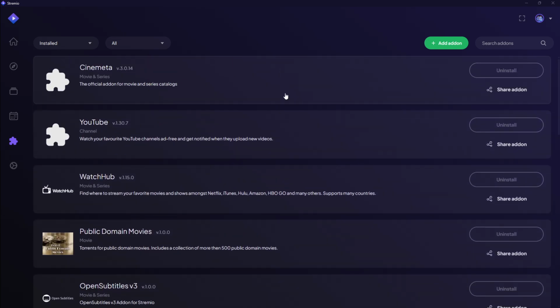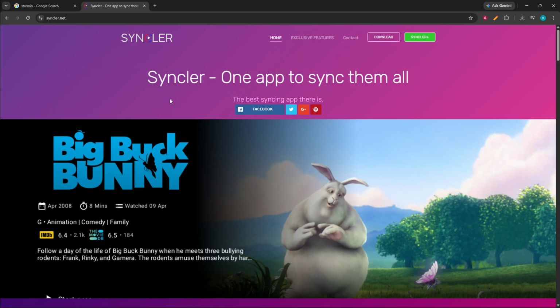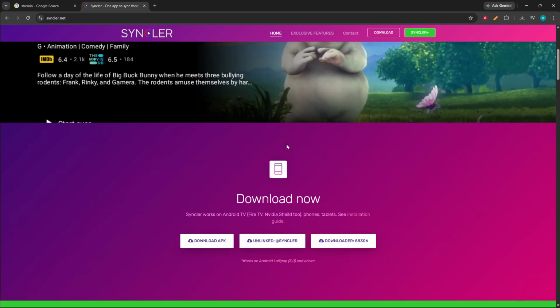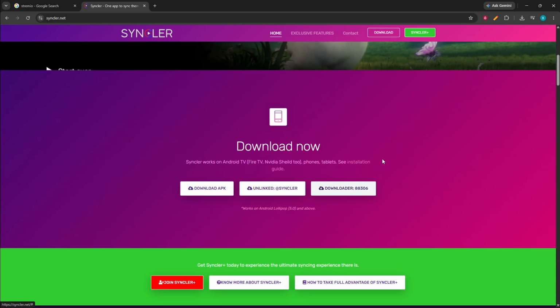Now open the Syncler app on your device, if it's installed. Once inside, the first thing to keep in mind is that Syncler requires a subscription for full functionality. That's an important distinction because it changes both the value proposition and the type of user it may appeal to.